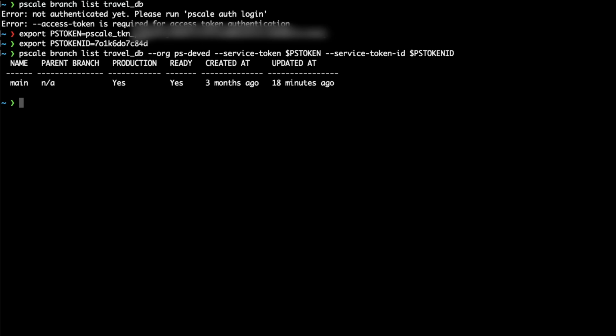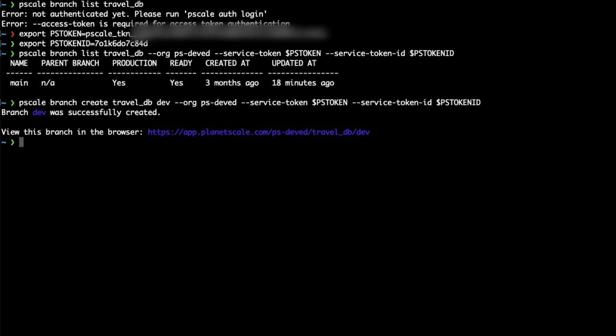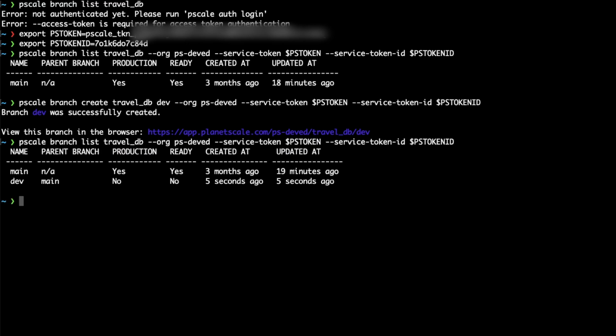Now, if I want to create a branch, I can type in pscale branch create travel_db, and then let's create a dev branch, and I have to use all of those same flags that were specified above. So ps-deved, service token, and service token ID. Hit enter. See, branch was successfully created, and if I list those branches out again, I now have two. I have my main branch and my dev branch.